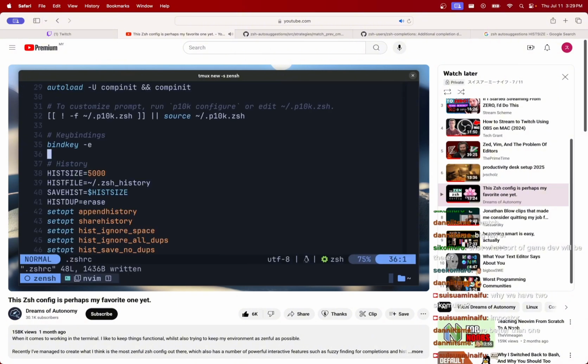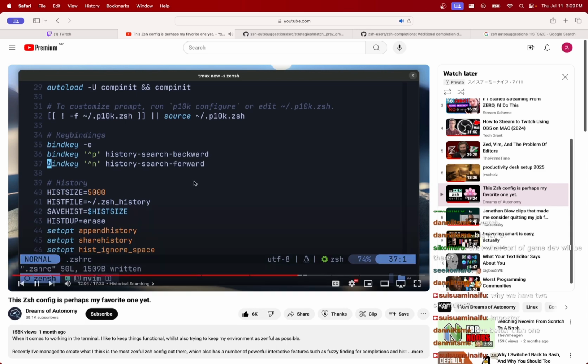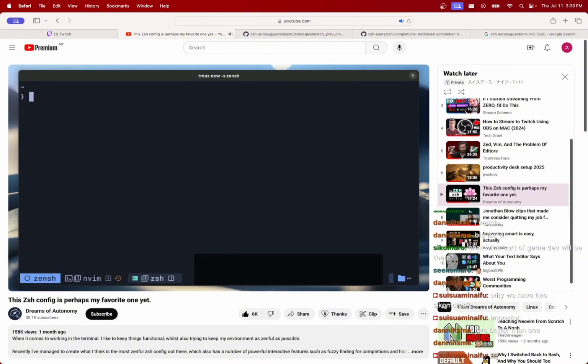We can resolve this by heading over to our Z shell RC and adding in the following lines, which binds the Ctrl-P and Ctrl-N keys to history search backwards and history search forwards respectively. Now if I open up another terminal window and begin typing out the curl command again, if I press Ctrl-P to start cycling through my history, you'll see I only receive results that match that prefix.